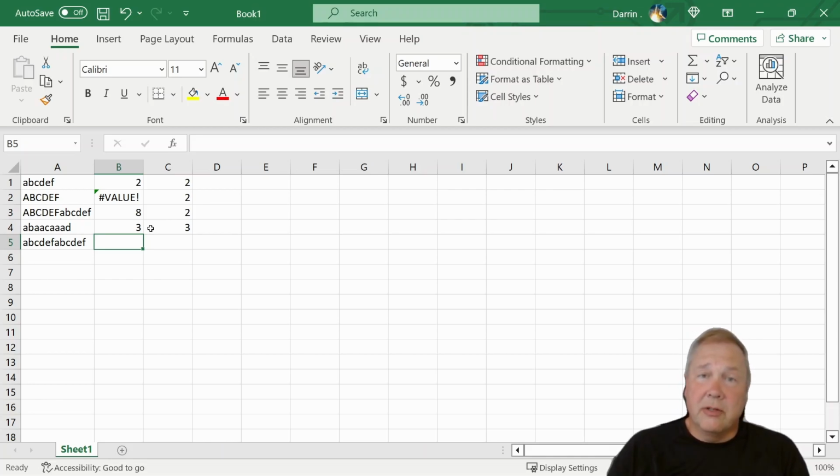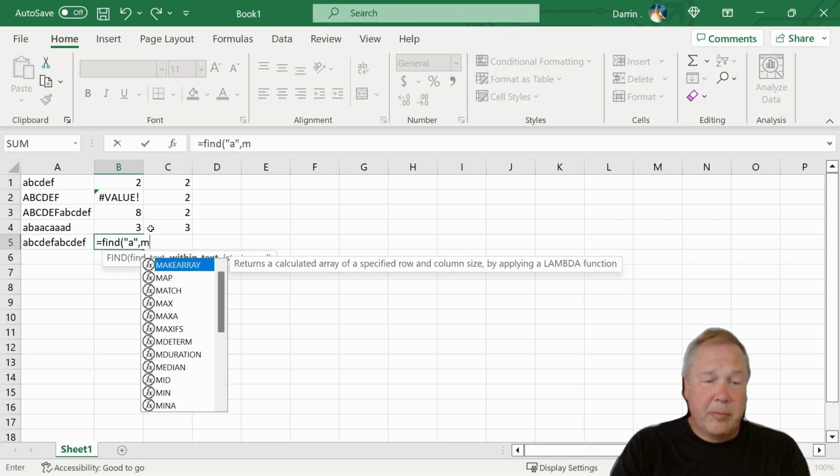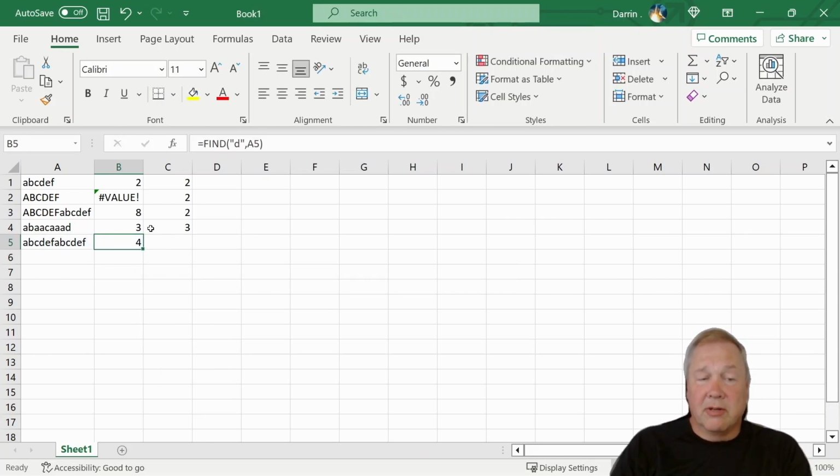And all of this is really only useful if you're doing text parsing. So let's say I want to do FIND, and I'm looking for the first A that happens after the first D. I'm going to nest these functions in a second. So to start off, you have to find the first D within A5. And that's at position 4, right?